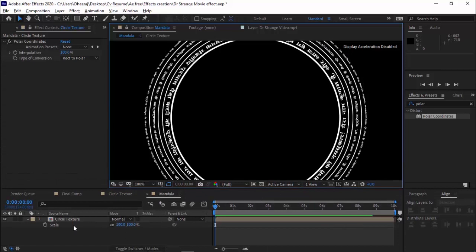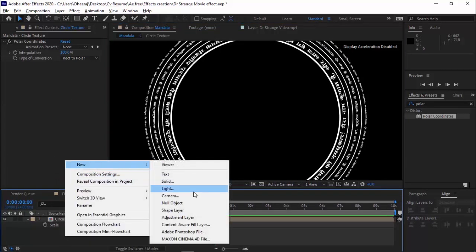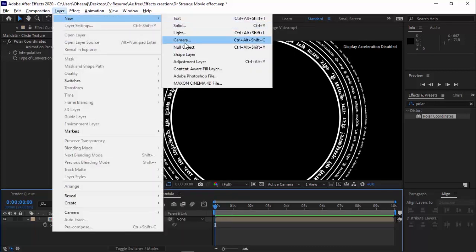Now create a shape layer. You can create it by clicking new shape layer, or by going to the layer menu, new shape layer.